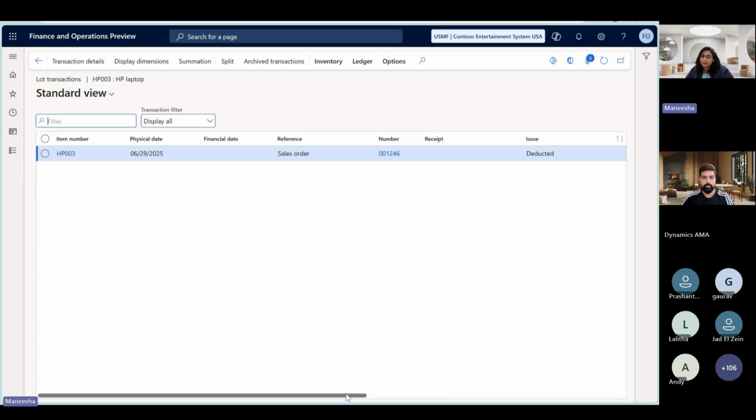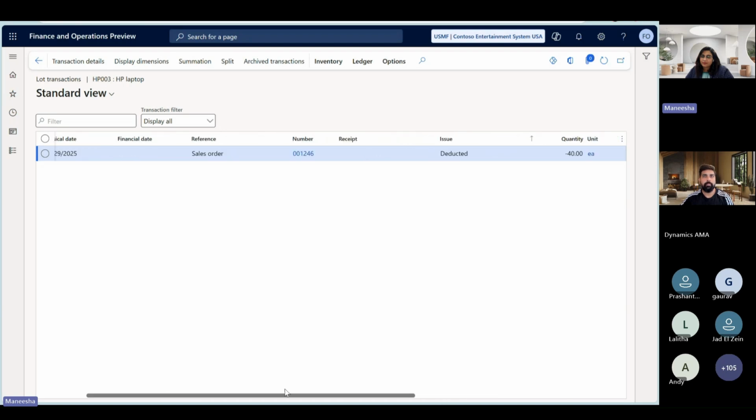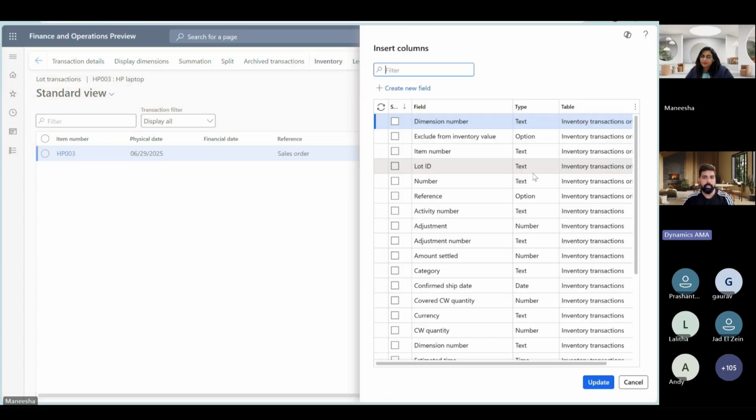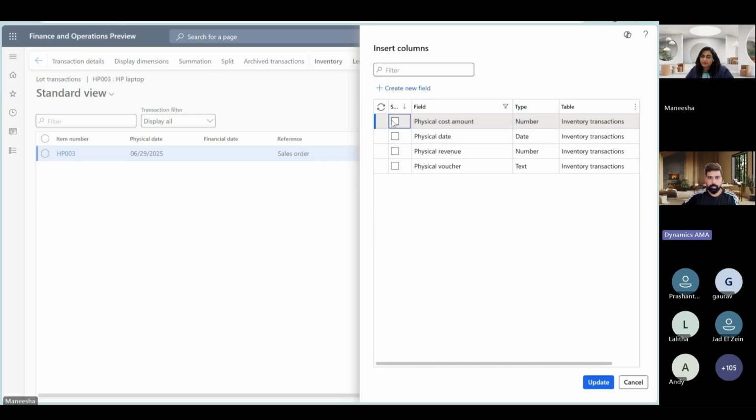You can see that the issue status is deducted, and the 40 quantity is deducted from the site and warehouse. You can see this negative 40 on the sale inventory transaction, and the status of this transaction is deducted. Can you change the view? Can you add the physical amount also, just to show what value it has taken, for them to understand the exact inventory impact? Maybe physical amount you can add for now.